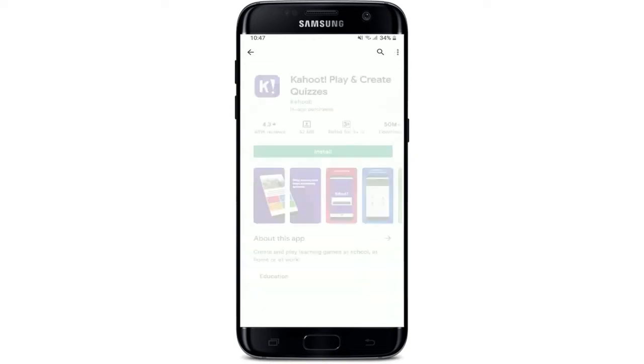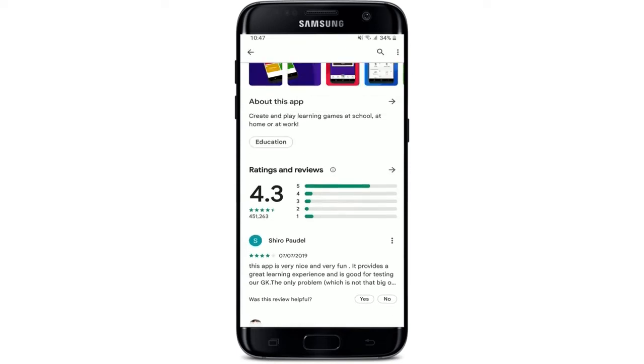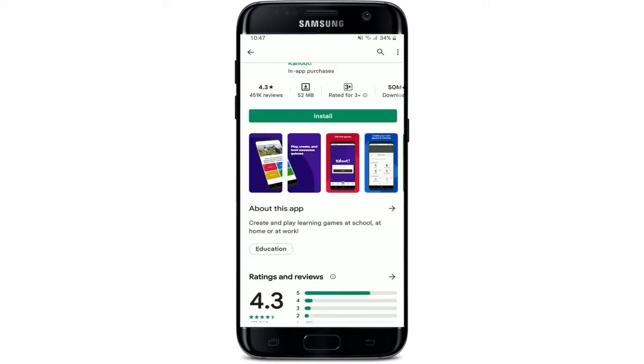If you tap on the app, you can see further information about the app, its ratings and reviews, and so much more. Kahoot is an educational app which can help you play engaging quiz-based games at school, at home, or at work. Kahoot is an online game-based learning platform. It allows teachers, organizations, and parents to set up fun game-based learning for their students.